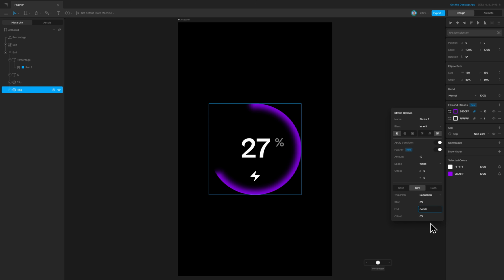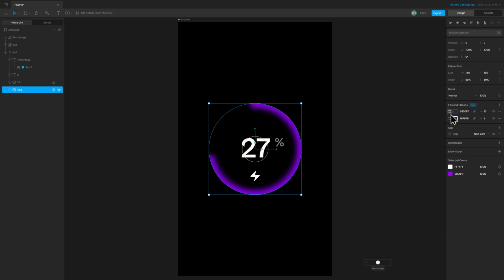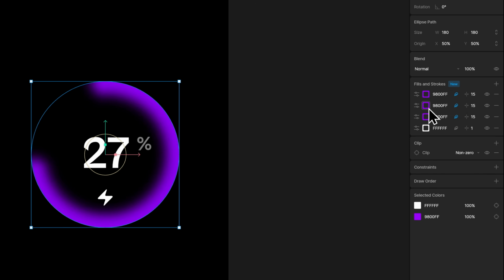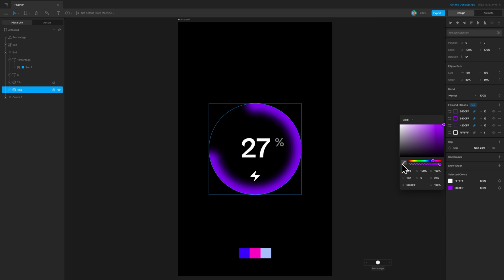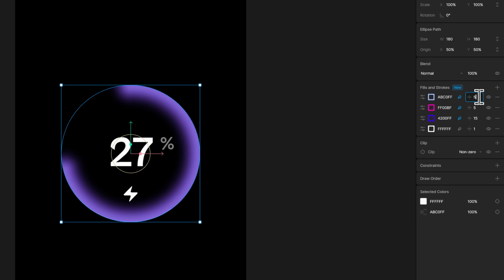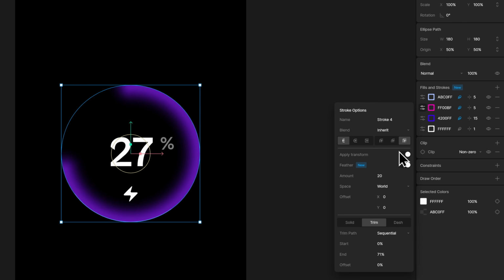Now to make this more interesting, I can go ahead and stack more feathered strokes on top of each other like this. So I can go ahead and duplicate it twice, change the color, and change the stroke width as well as the feather amount to get an overlaid effect.